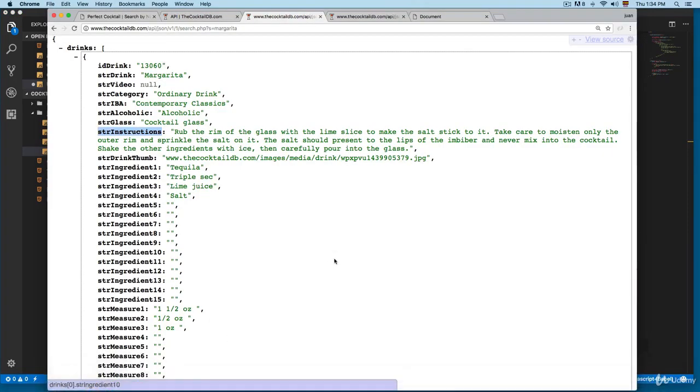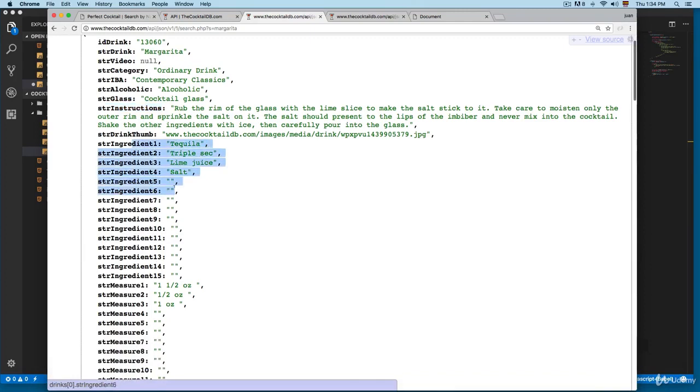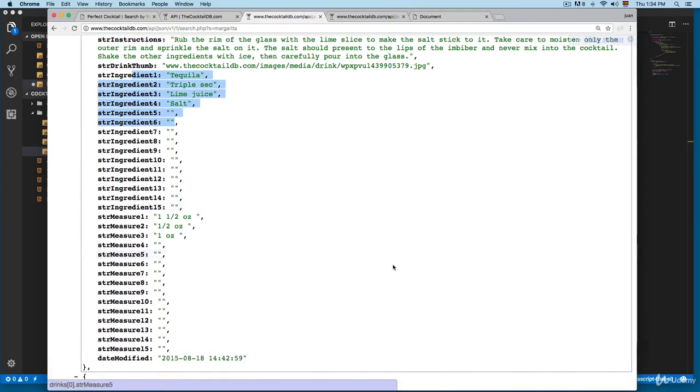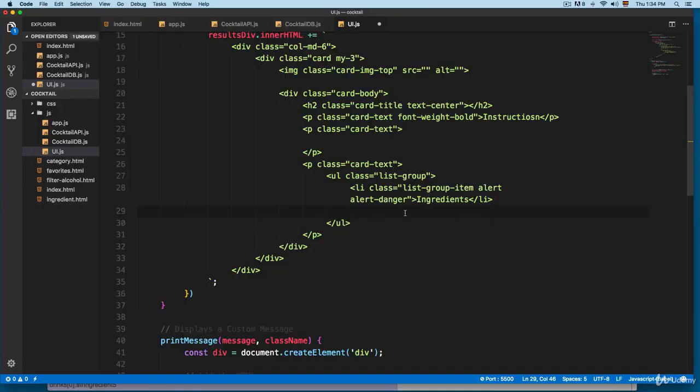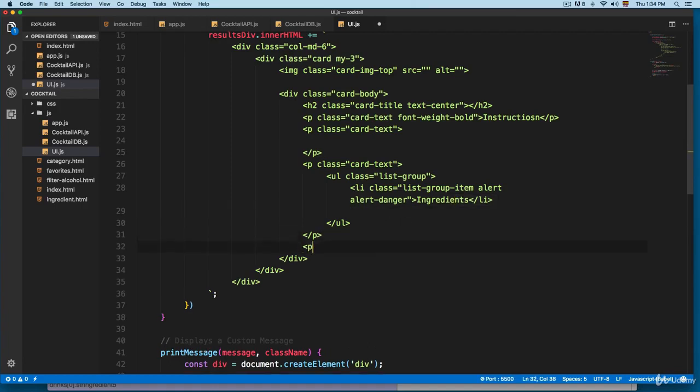If you open again the response, you can see we have the ingredients and the measurements. Then right after this unordered list and this paragraph, I'm going to create a new one. This is going to be really similar to this, so we're gonna copy this, and I'm gonna paste right here. And I have a typo right here. It's instructions like this, and then we're going to have some extra information.